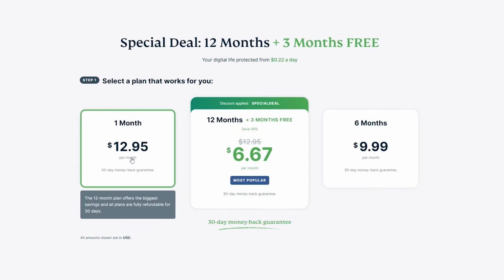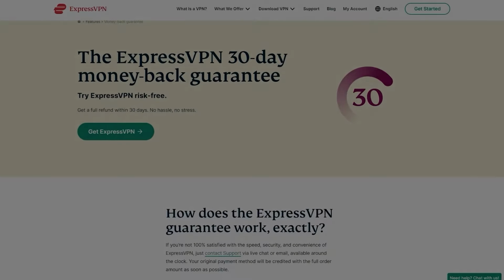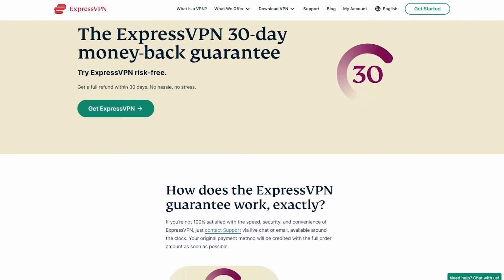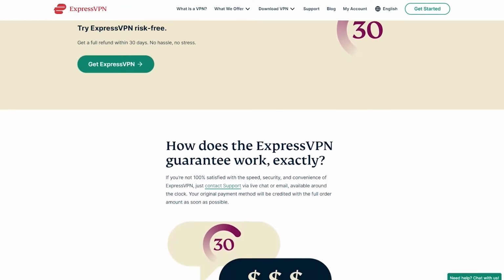So ultimately, if you know you're not gonna need Express for longer than a month, definitely get the month plan. But if there's a chance you might end up using it longer than a month, you may want to go with the year plan. And then if you change your mind or realize you won't need it that long, you have 30 days to get a refund and go back to just a month at a time.